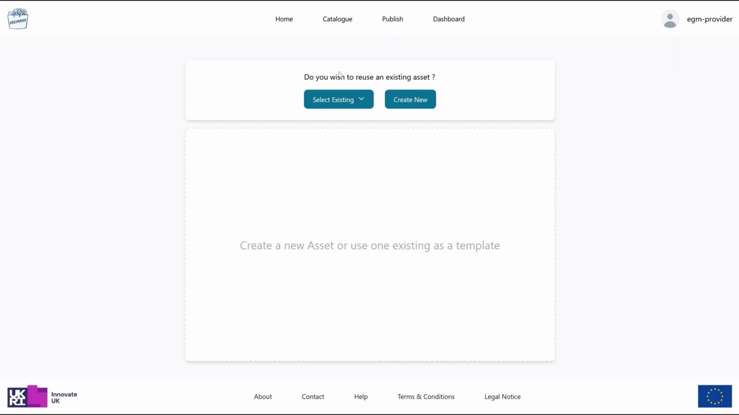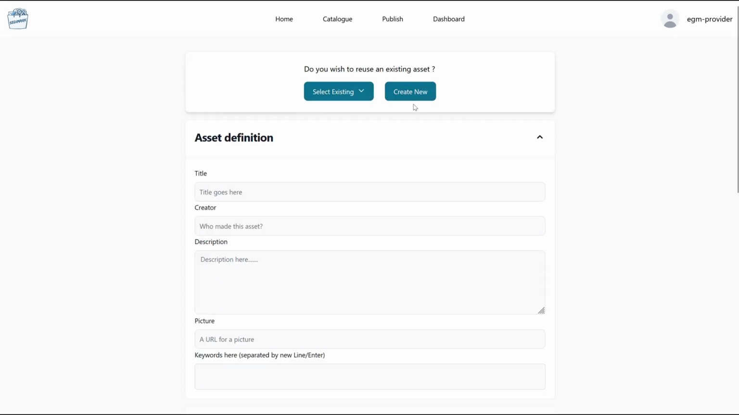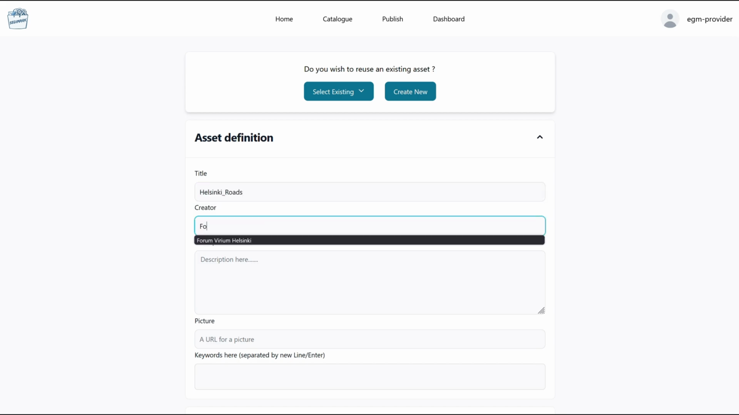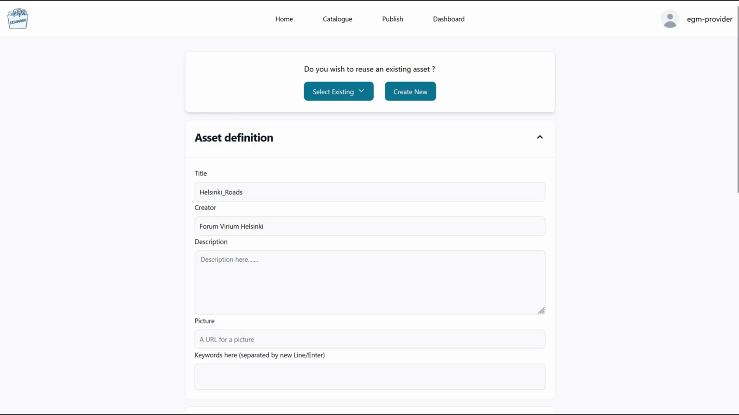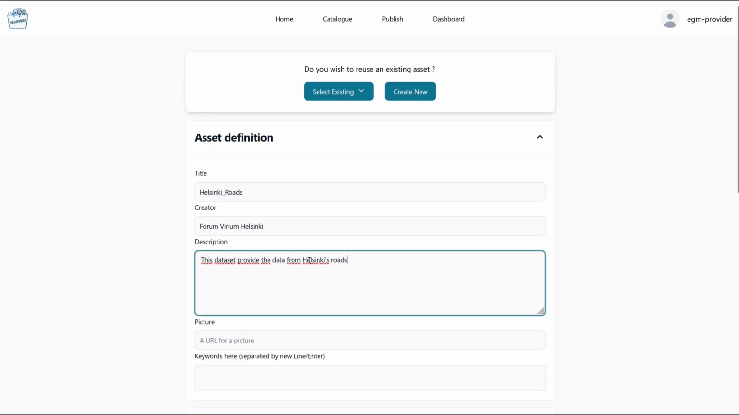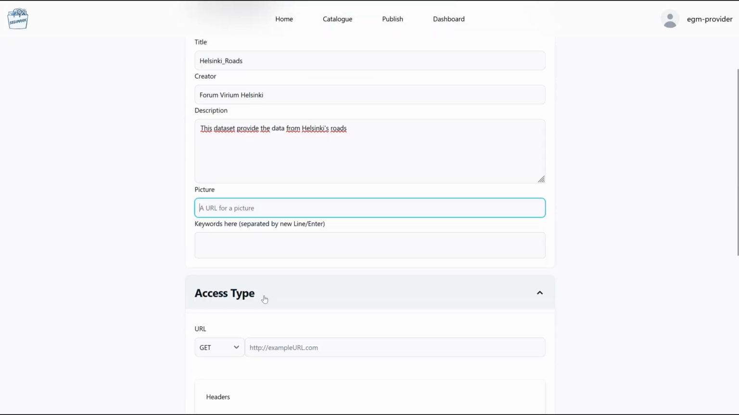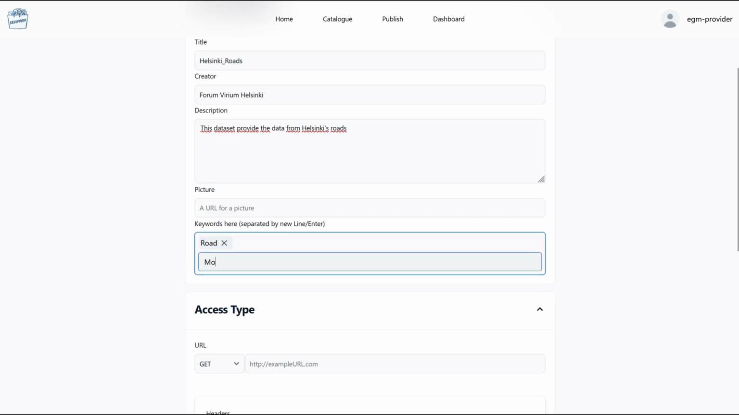In the Publish tab, you can use a pre-existing asset as template or create an entirely new one. We will create a new one. A form lets you provide the asset information, the name, the creator, a description, a picture for display, and some keywords to help filter the assets.